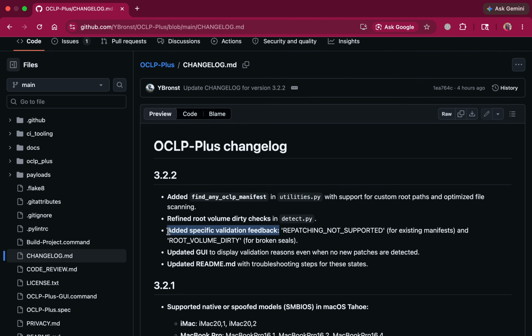Another important improvement is added clearer validation messages. Instead of showing generic errors, the app now clearly explains what the actual issue is. For example, "repatching not supported" means root patch records already exist on the system, so reapplying the same patches again is not supported. And "root volume dirty" means the sealed system volume appears modified or broken, so patching is blocked to prevent possible problems or instability.